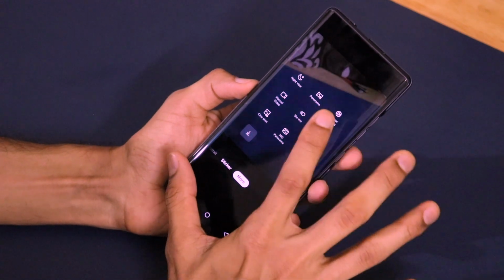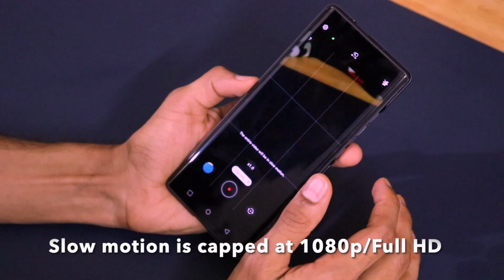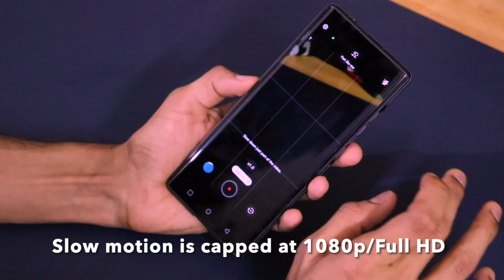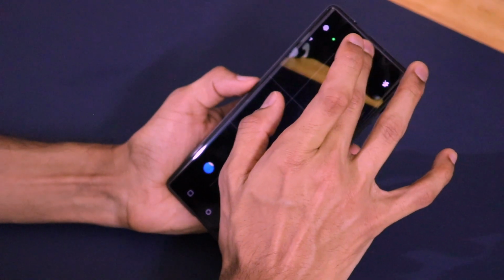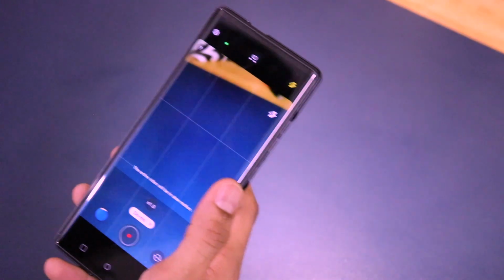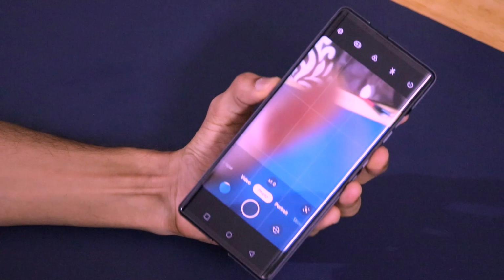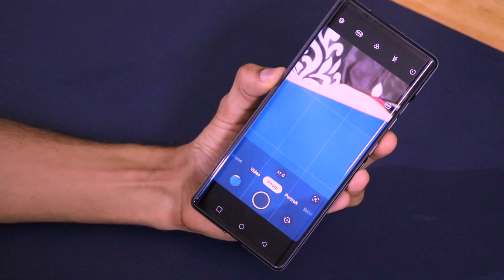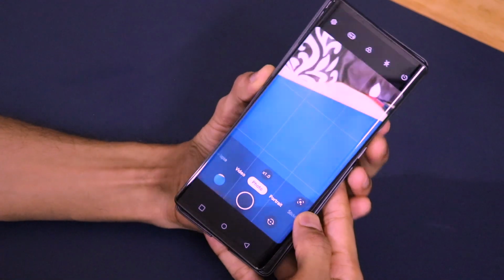Let's go to the slow motion mode. Here in the slow motion mode, as you can see, the entire video will be in slow motion, and you can switch between part slow motion and all slow motion over here. Flashlight can be turned on while taking slow motion videos over here. I've covered all the details of the normal mode in the portrait orientation. Let's switch to the gimbal mode over here.